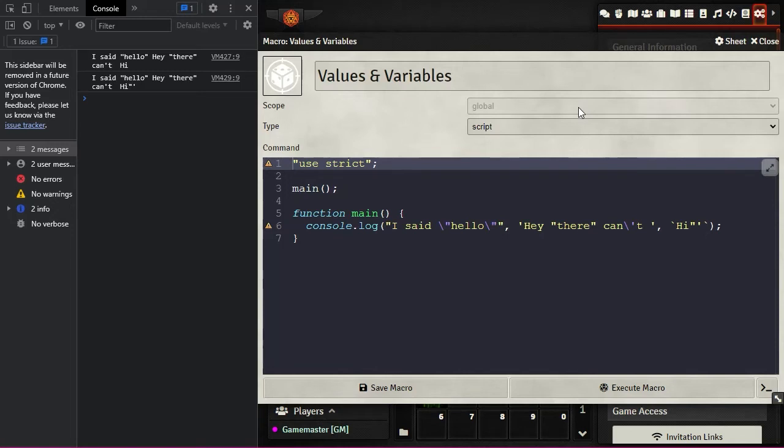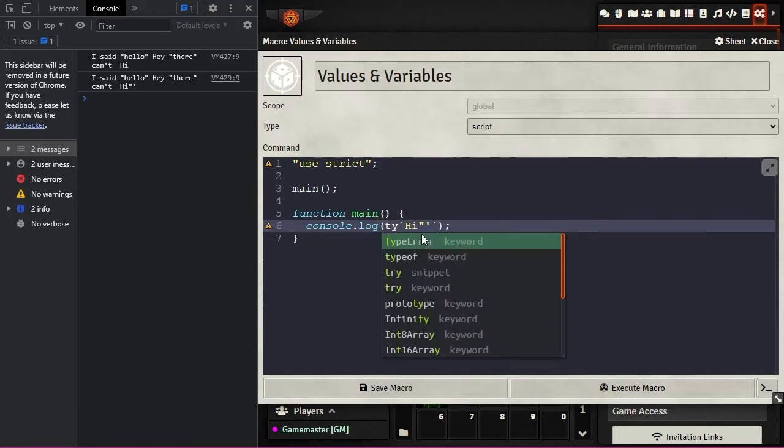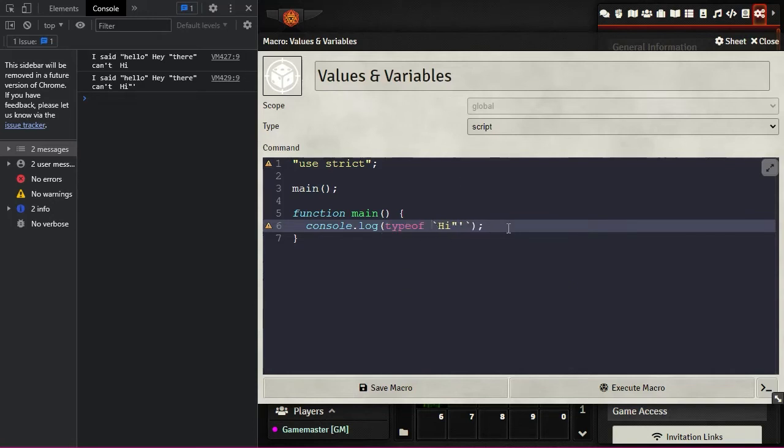Now, one other thing I want to show you is if you're ever wondering what a value is. So here we have this big value, and let's get rid of all the previous stuff. Let's just use this hi for now. There is an operator that you can use in front of this that will tell you exactly what type of value it is or what type of data it is, and that is typeof. So if we go typeof and then space, this will tell you what the value next to it is.